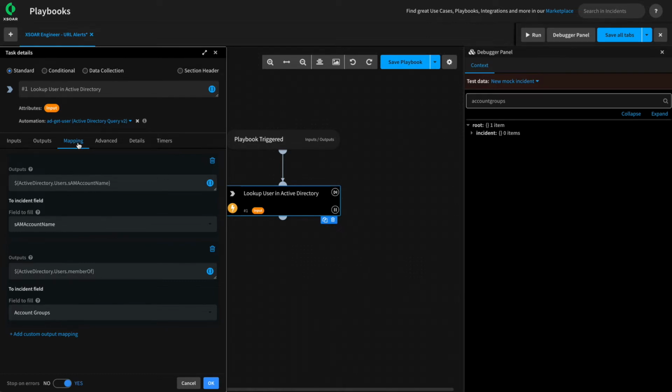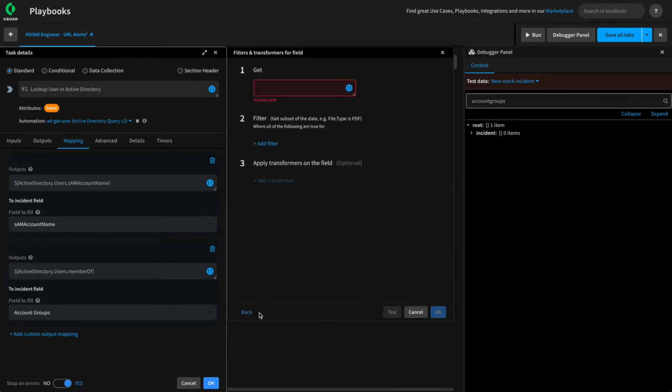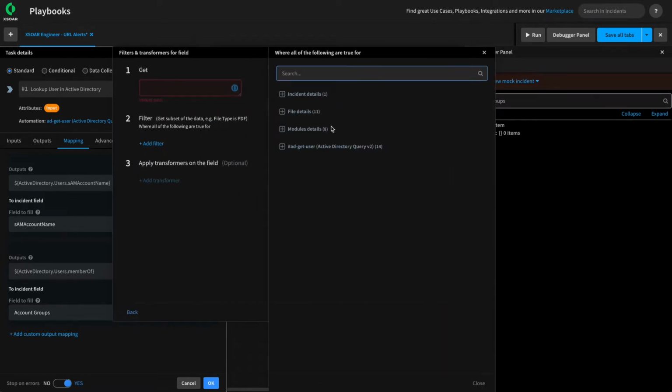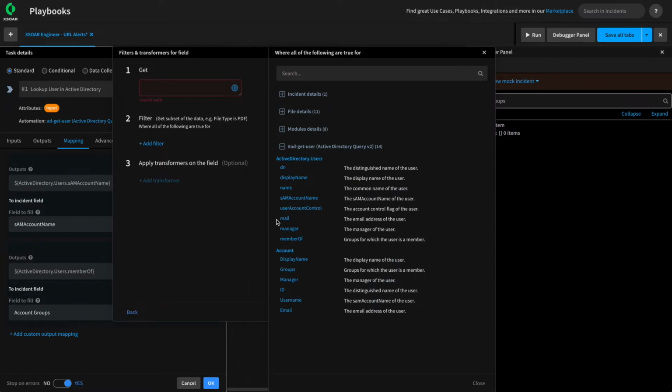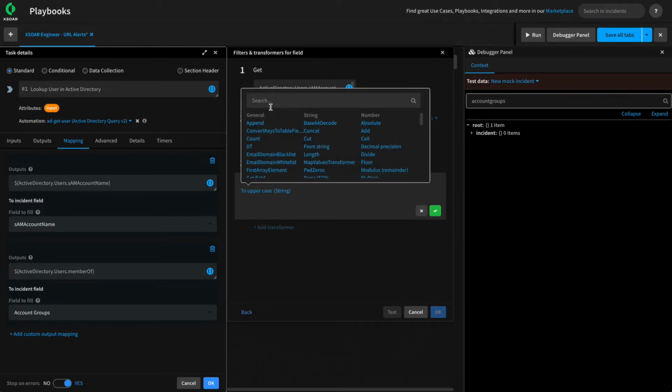In this case, we'll switch to field mapping. Let's click the blue curly brace. Let's do some filters and transformers on this information. Click filters and transformers, and we need to tell it what it's going to be filtering and transforming on. In this case, the SAM account name. And let's stringify this so that it comes in as an actual just string versus the data in a list. Click this, we'll search for stringify.